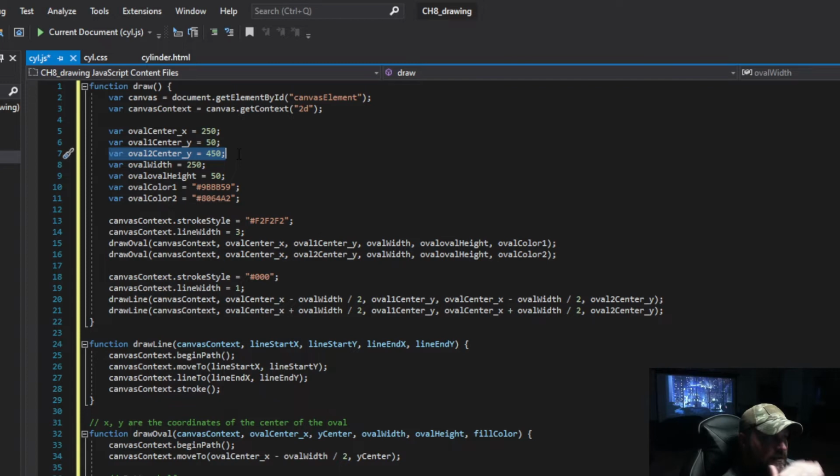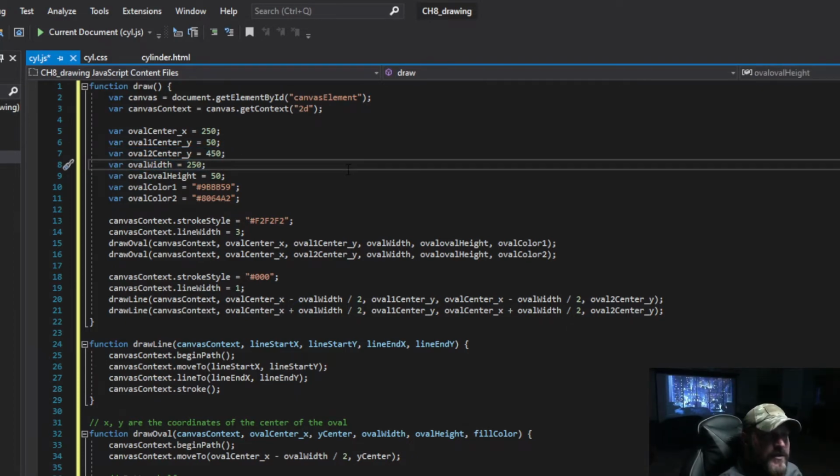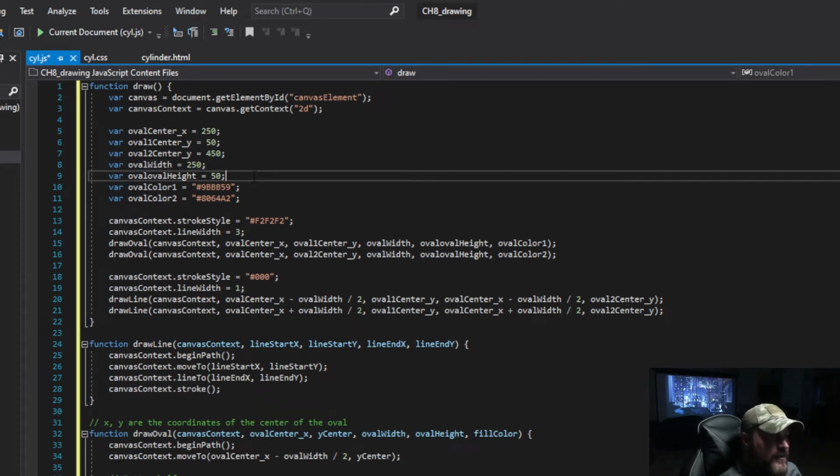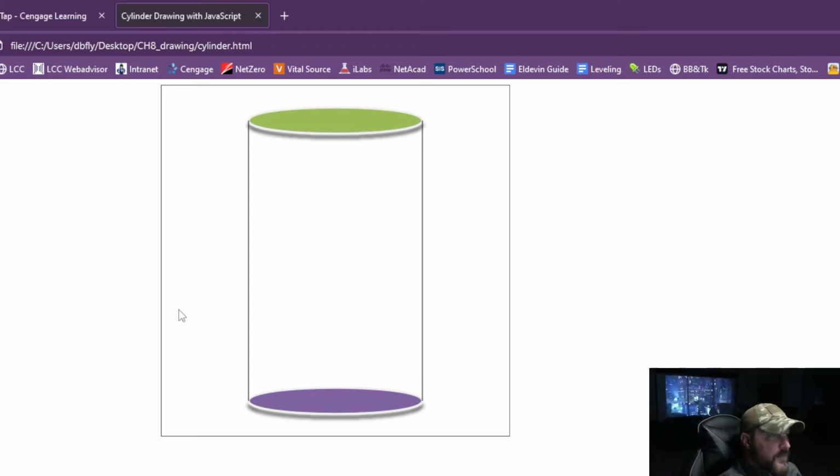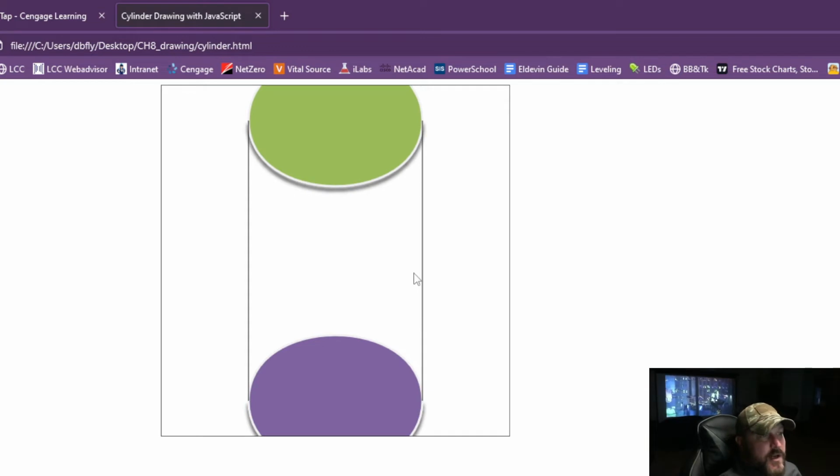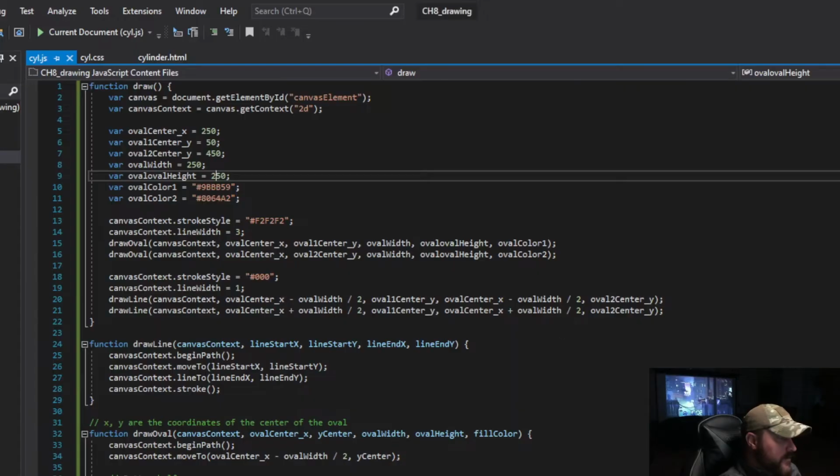Since our canvas is 500 by 500, I set it down from the top 50 pixels and up from the bottom 50 pixels. They should both be the same width, so I said 250, which is half the canvas width. The height, I set at 50, so if I set it at 250, they'd both be circles, right? They'd both be circles and not ovals. That changes their dimension, but 250 by 50 is a good oval size, so that's what I use there.